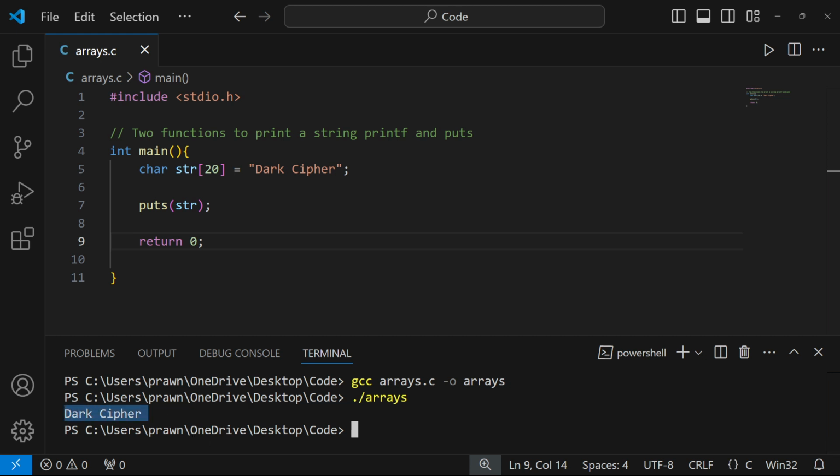So the only difference between printf and puts is that puts simply prints a string and adds a new line at the end automatically. And the %s acts as a placeholder to print the string name using the printf function.